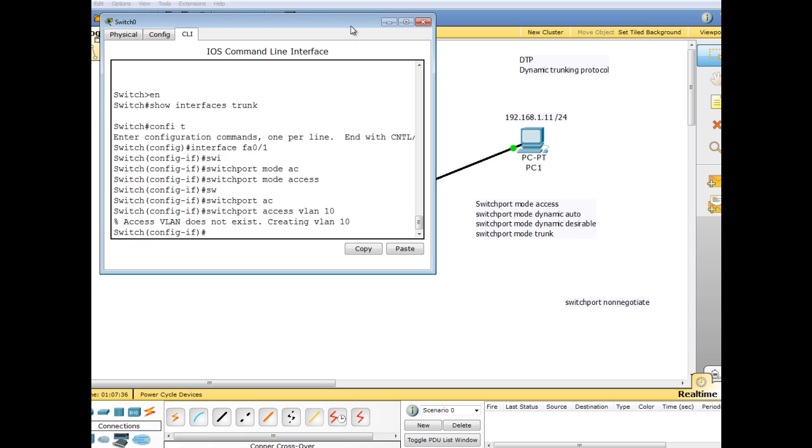And now you see it doesn't have the VLAN created, because I'm just trying to show you the trunk port concept. But if you are doing the configuration at home, don't forget to create the VLAN first, and then you assign the port to the VLAN.